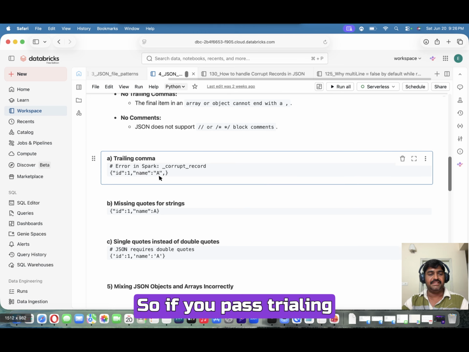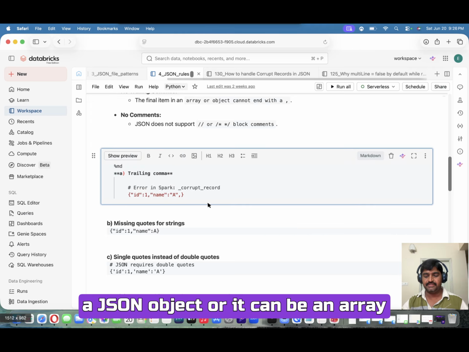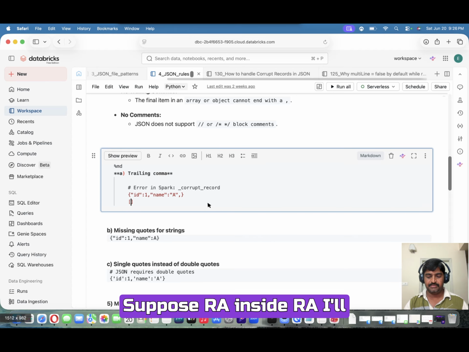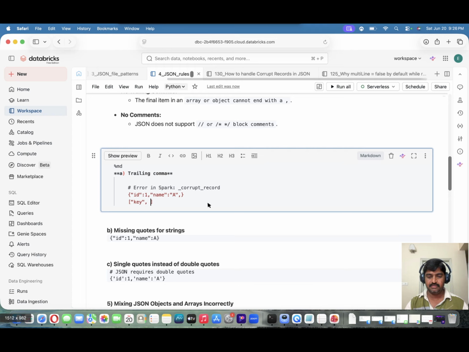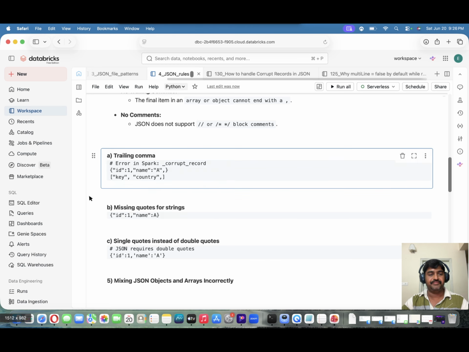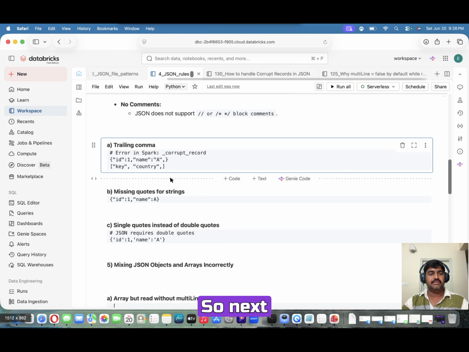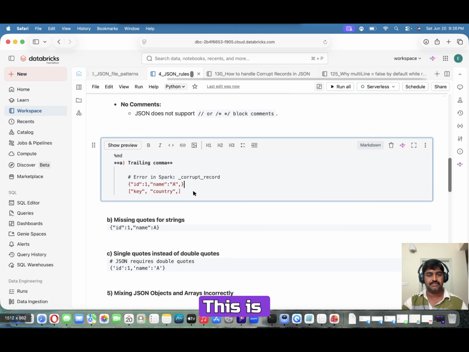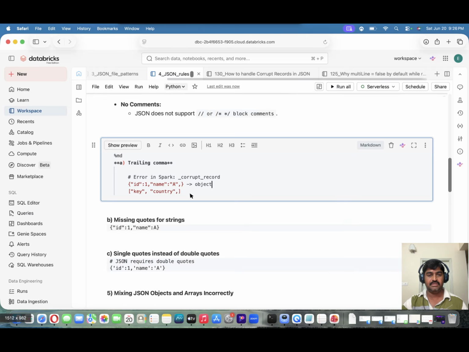So if you pass a trailing comma at the end, either it can be a JSON object or it can be an array. Suppose an array, inside the array I pass some value, maybe key, maybe country, and at the end a comma. So this is not allowed. This is called trailing commas. So next, this is a JSON object, and this is an array.